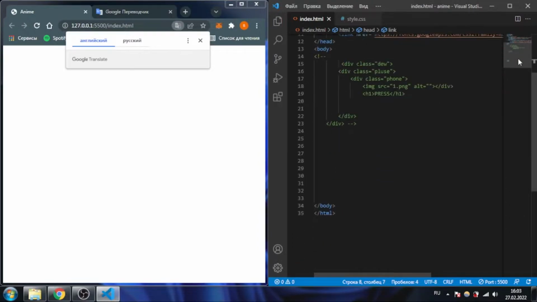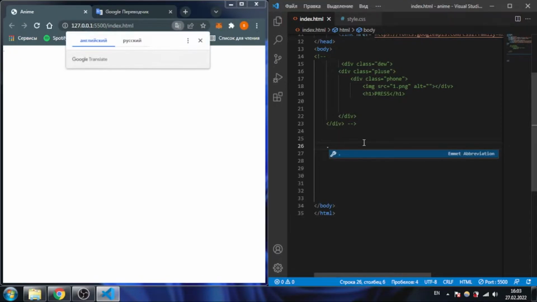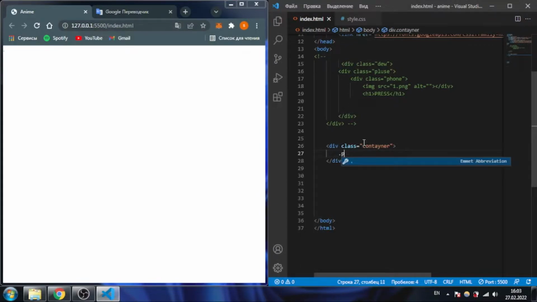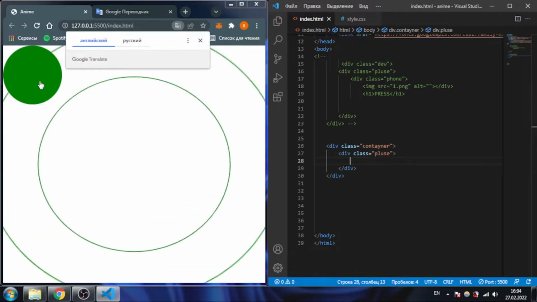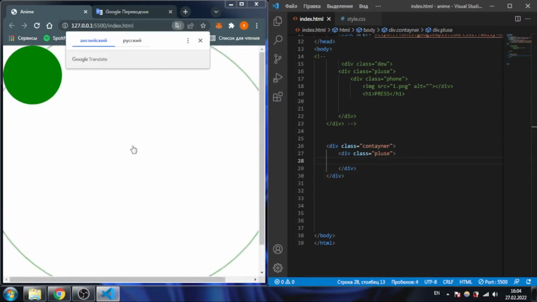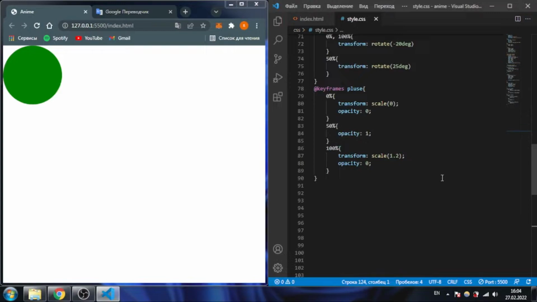So let me sometimes skip to my initial code. I hope that you will not react negatively to that, but what we should do first is create our first div. For example, name it container or something like that, and inside of it create another div, name it plus, I mean. And inside of it you can create the content, start creating. So let me comment out my CSS too.